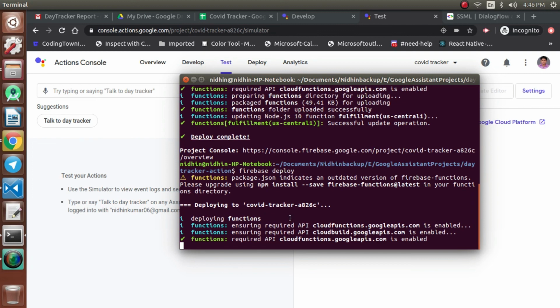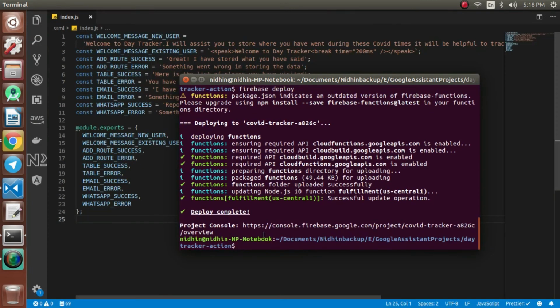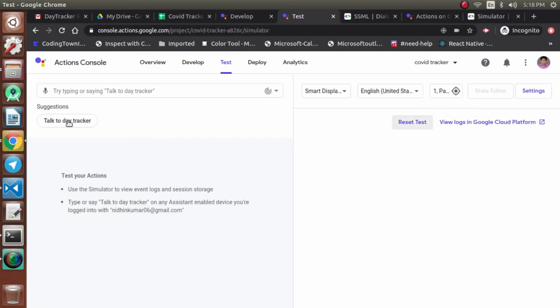So we'll wait for the deployment to get completed. Then we'll test our action. So the deployment is completed. So we'll test our action now.